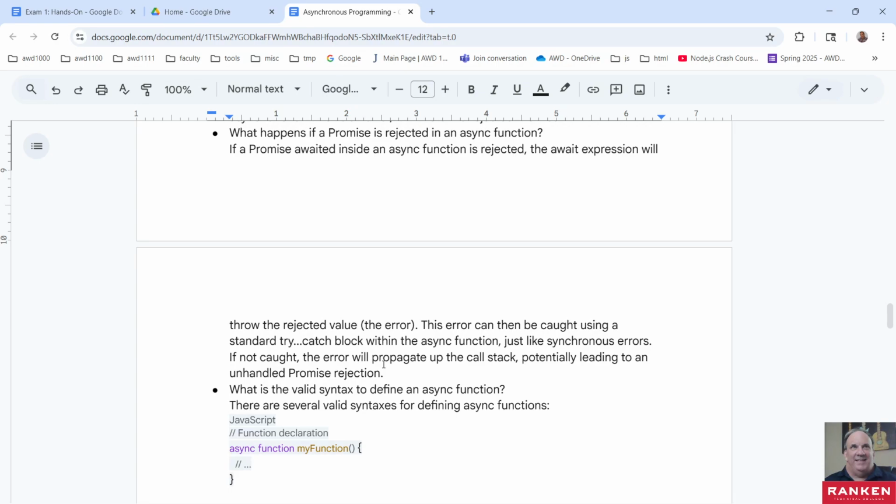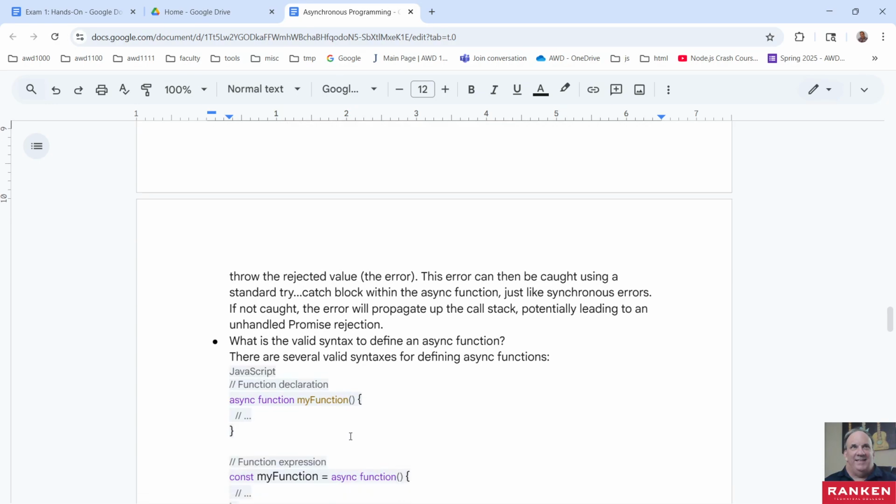And well, you guys have all made it through C#. You know about errors propagating up the call stack. Maybe we should review that again later. But it will propagate up the call stack, just JavaScript's a little different, potentially leading to an unhandled promise rejection.